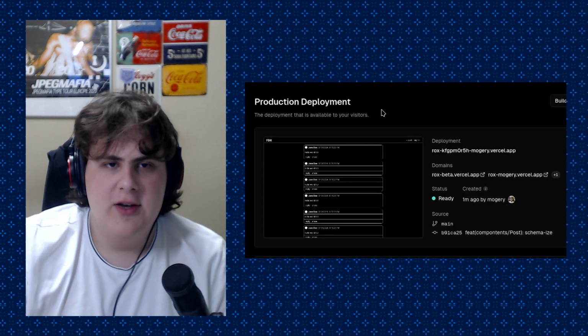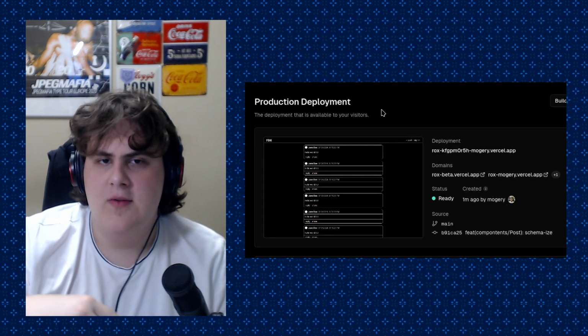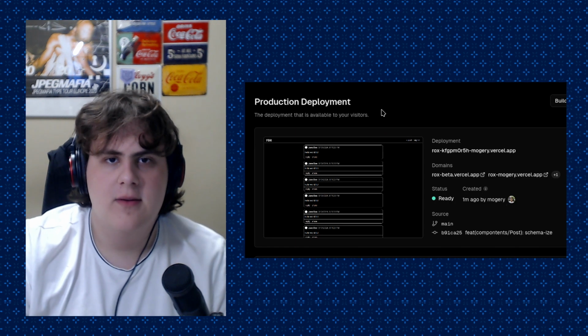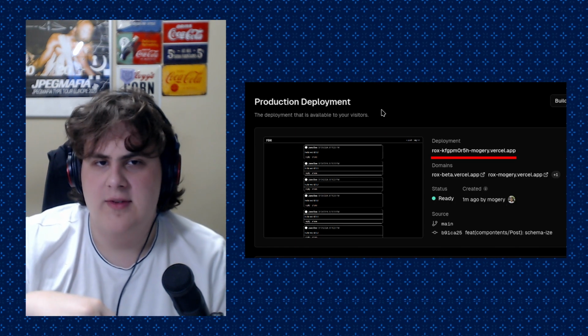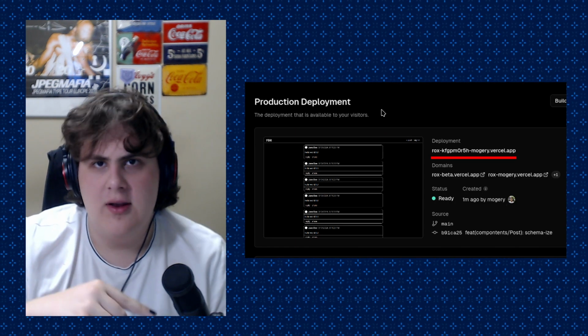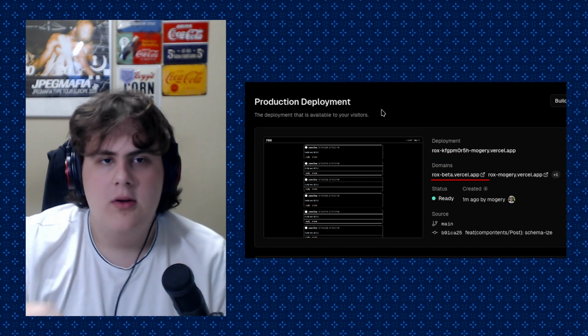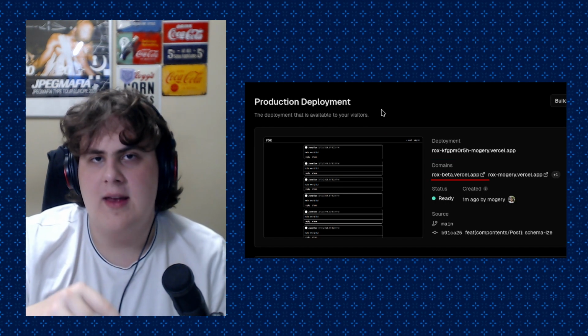Once your deployment finishes, Vercel will give you a link where you can reach the hosted instance of your project. Every single commit has its own subdomain, so you can time travel to earlier versions of your project if you want. You also have a main subdomain that always has the latest version.